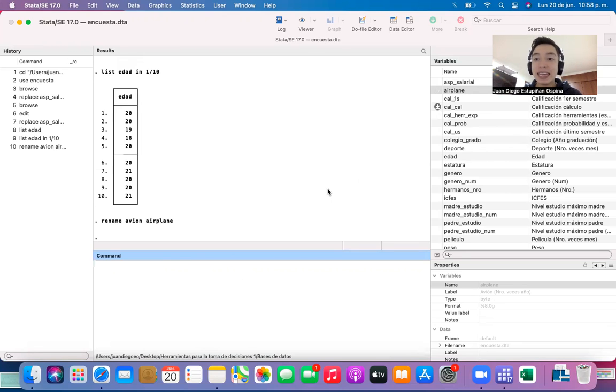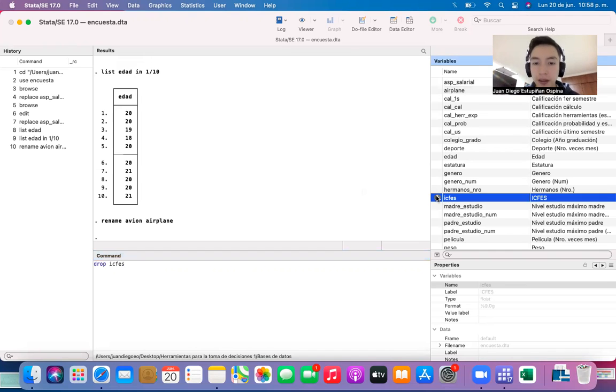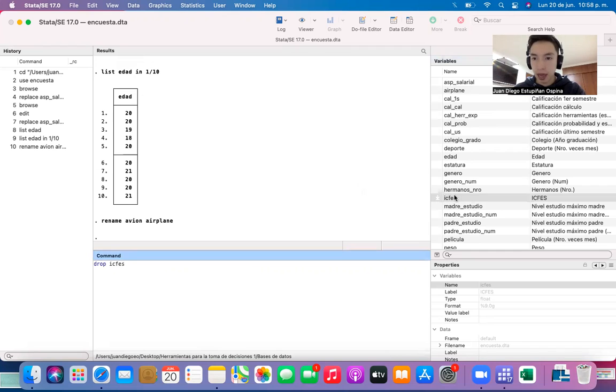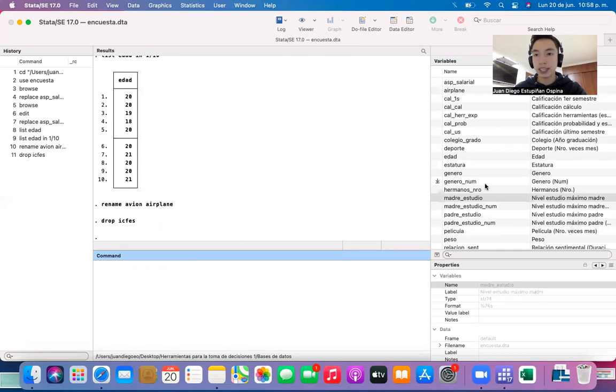Also, you can delete a variable by using the command drop, and after that, the name of the variable that you want to delete. I'm going to delete ICFES, and here the variable appears, but after I use the command, it will disappear.